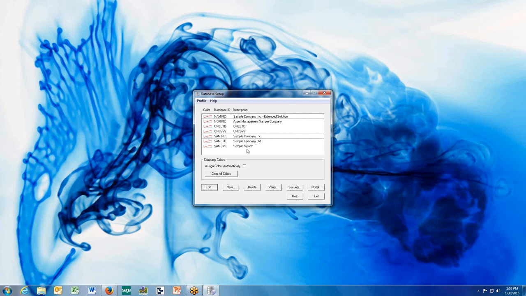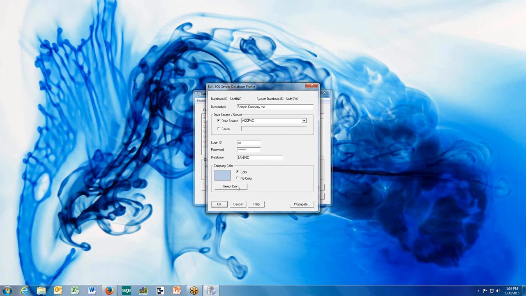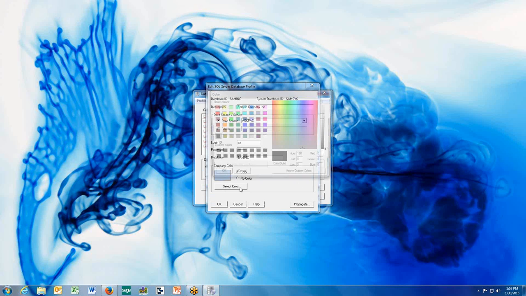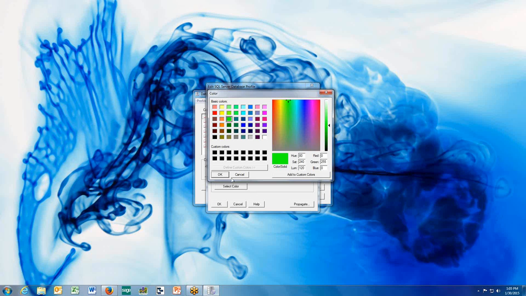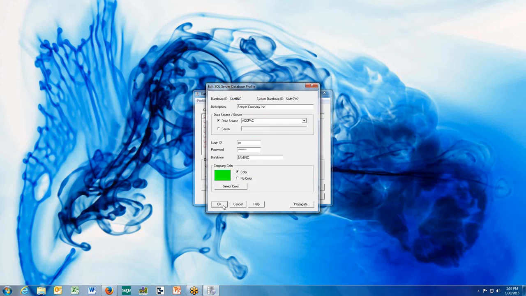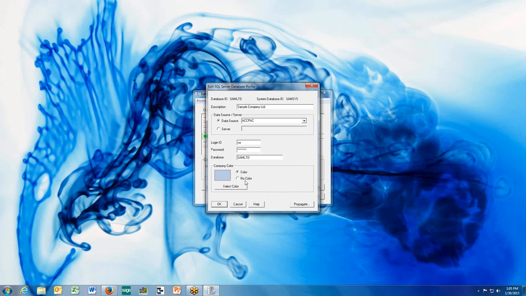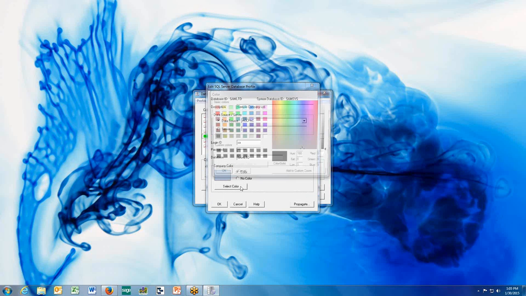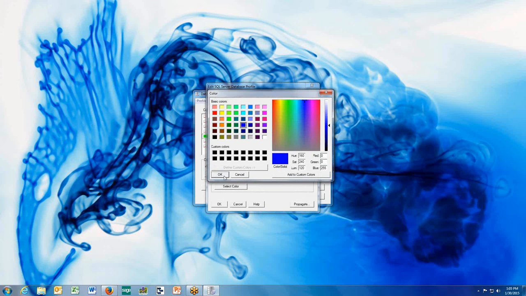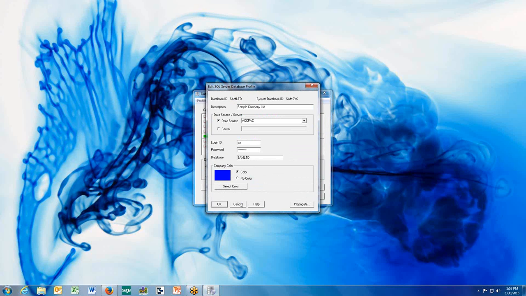So I'm going to select Sample Company Inc. I'm going to go to Edit. And I'm going to choose Color and then select a color. So we'll make this a nice bright green so it stands out, and click OK and OK. And we'll take Sample Company Limited and we'll edit that and we'll select a color for that. And you'll see you can choose any color that you want. We'll make that a nice bright blue and click OK.